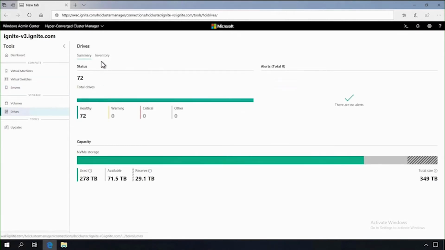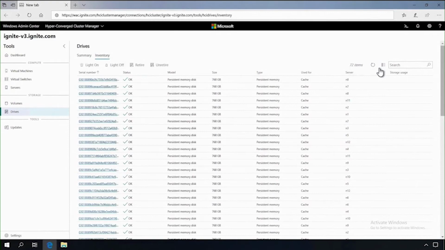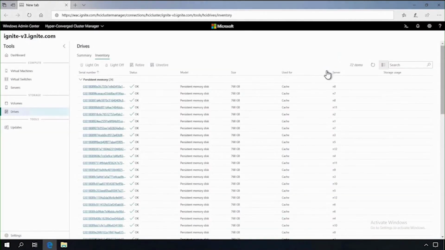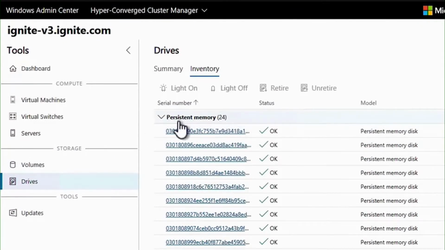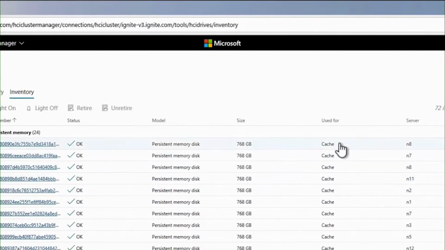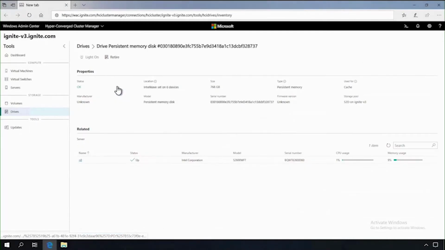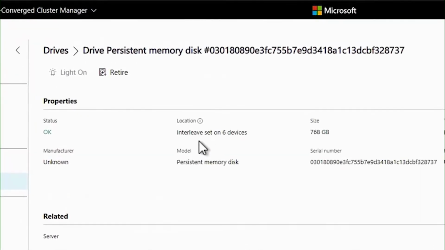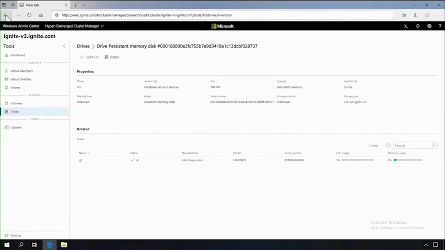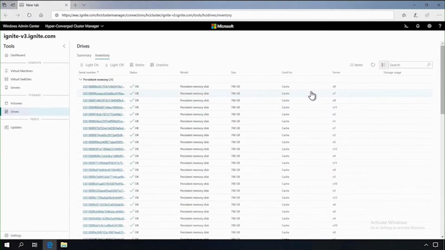If I'd like to look at the inventory of storage, we can group them by type. So I can see all of my Optane persistent memory here at the top. What's interesting is, you can see we're using it as cache. And notice the size, 768 gigabytes. That's kind of an odd size for a cache. Well, let me let you in on a little secret. What we're actually doing is interleaving these devices. So we're communicating with 2 Optane DIMMs simultaneously, just like we would with traditional RAM.